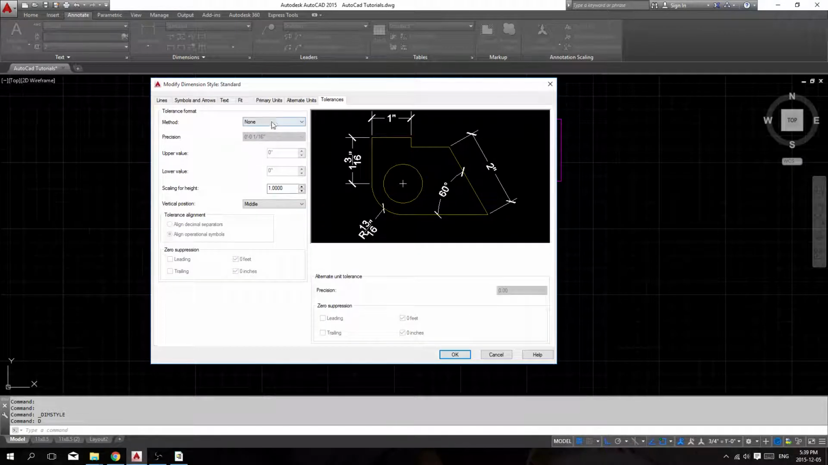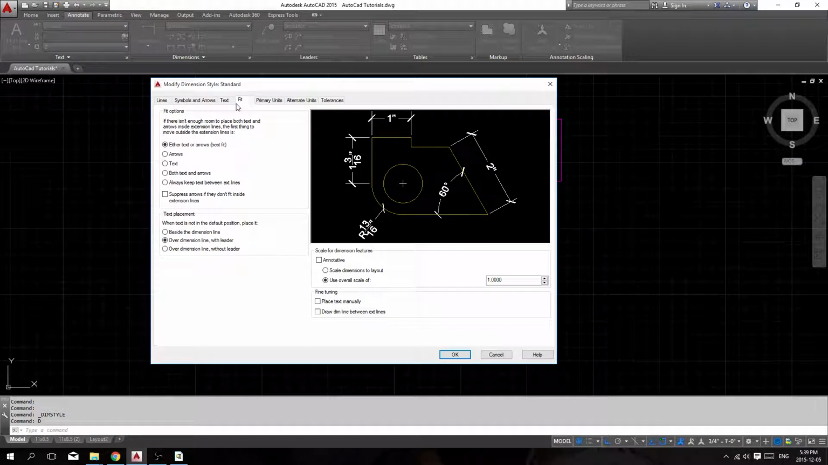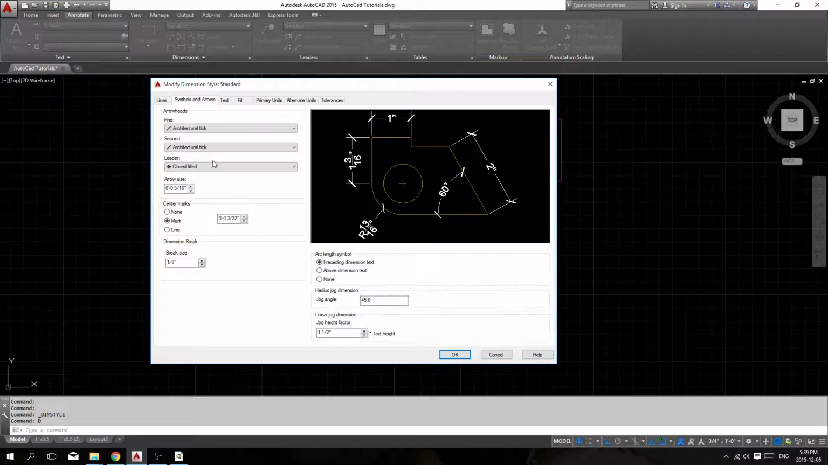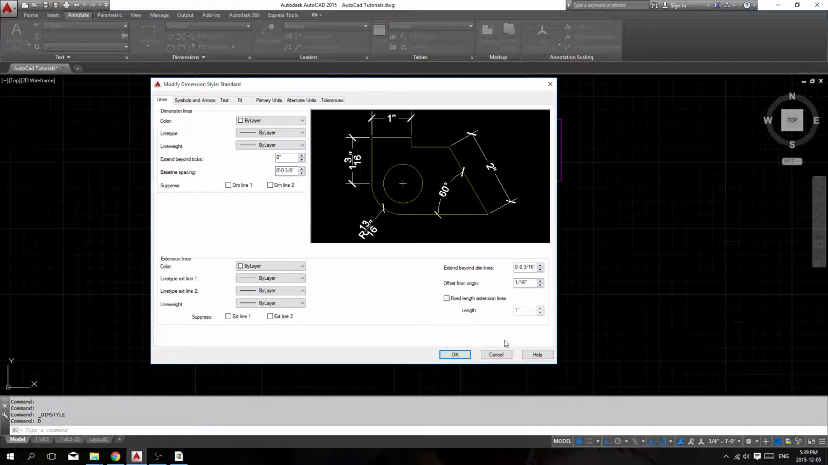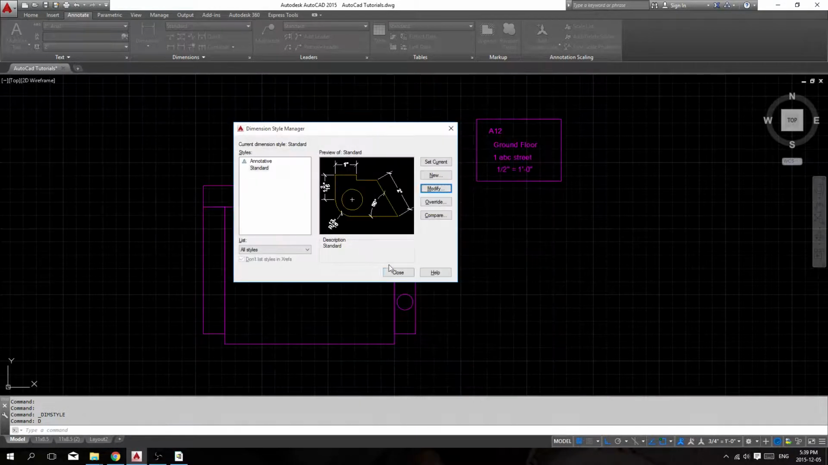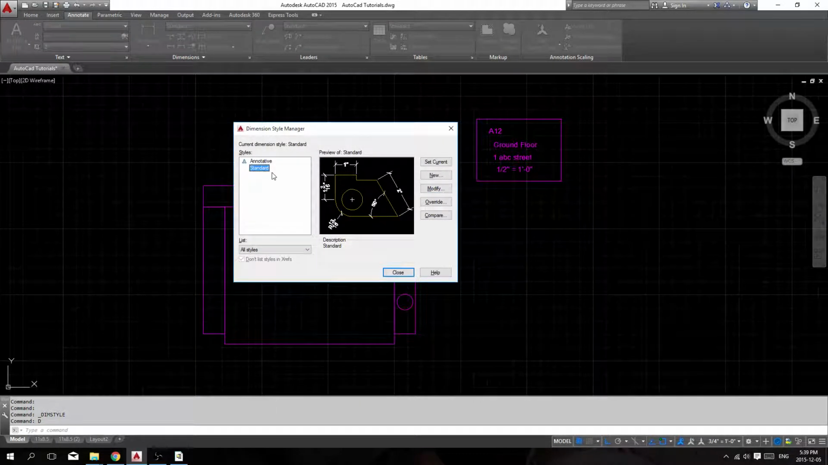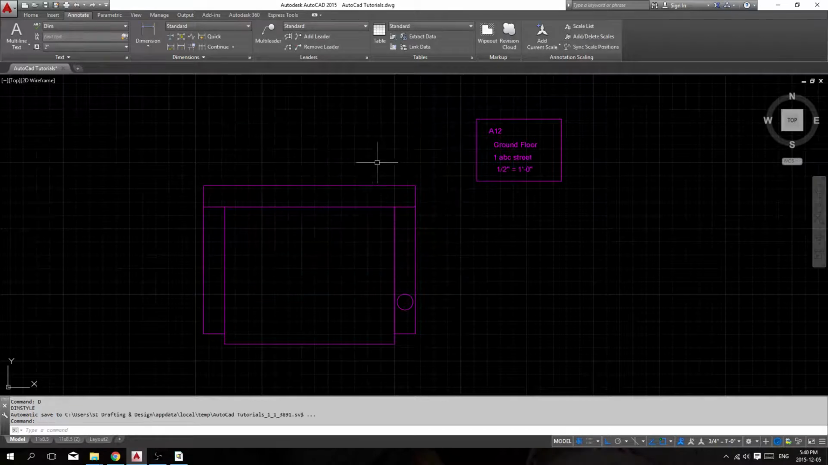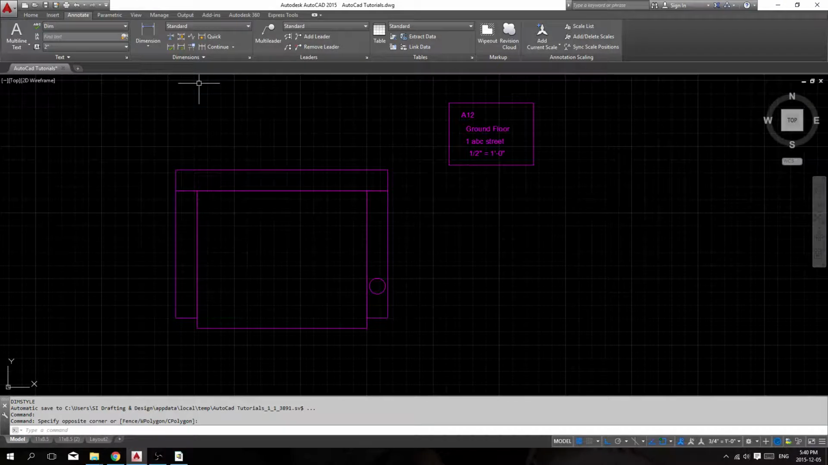The tolerance, we don't have to do anything here, this is enough, so we are good here. The only thing is, yeah, that's enough, so don't touch anything, just press OK. Alright, now this is our standard, so if we close it, we're good here right now.